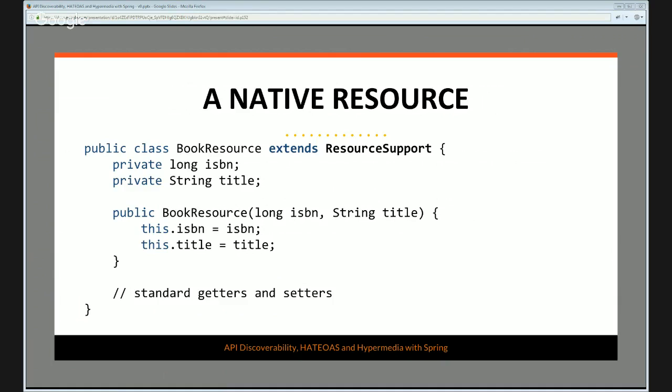The only important thing here is that this is extending ResourceSupport. ResourceSupport is their base class out of the framework, out of Spring HATEOAS. And as long as you extend ResourceSupport, you're good to go. So that is pretty much all you need from the point of view of defining this resource. And then you, of course, just have your standard fields, your standard stuff, so nothing changes.